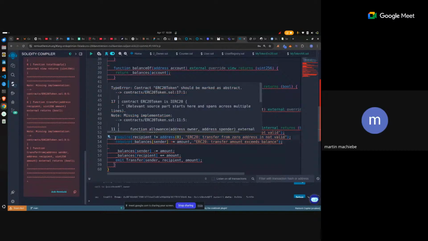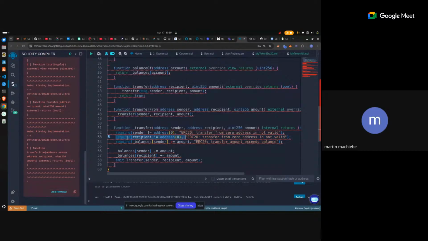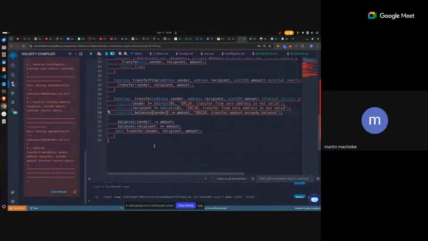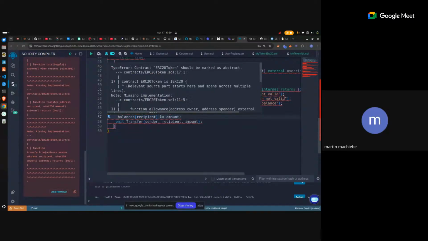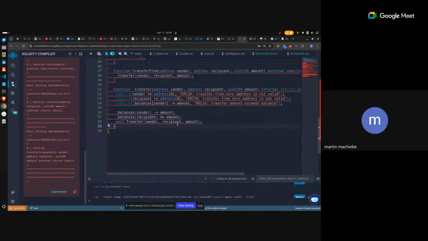That's why we have checks here. We require recipient is not equal to address 0. We need to make sure the person we are sending to is not equal to address 0. Then, as we are making the transfer, we need to check the balance of the sender. We need to make sure the balance of the sender is reduced by the amount specified. Likewise the recipient's balance increases by the amount specified. Then we emit our Transfer event. That's what's happening here.